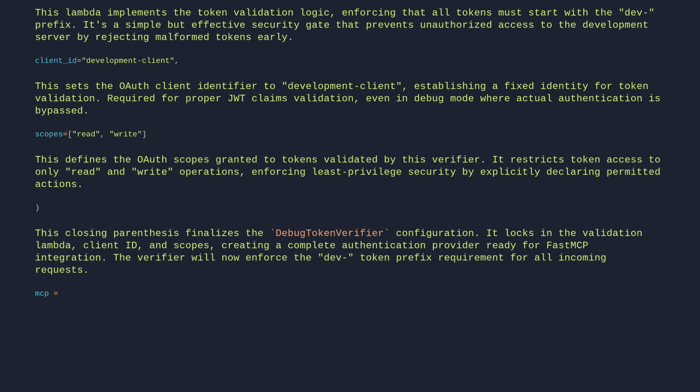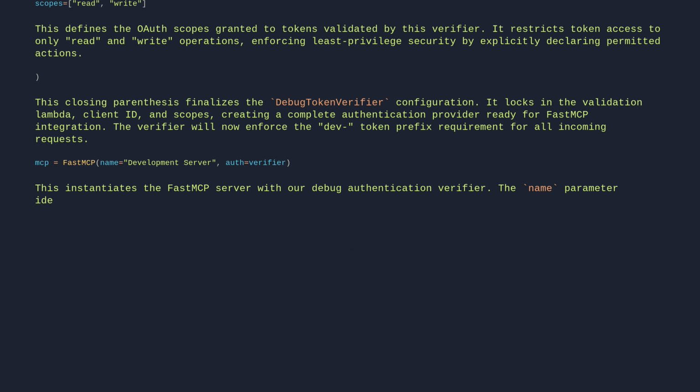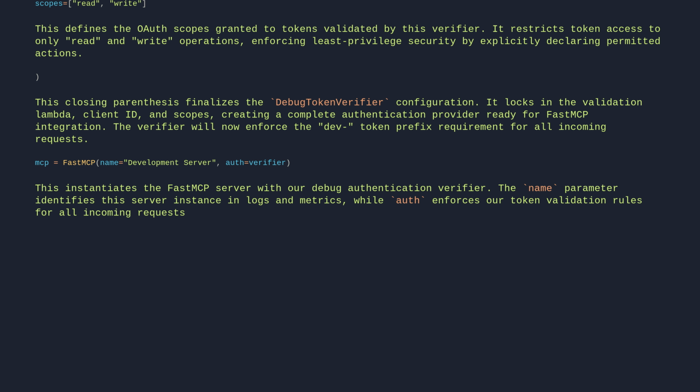mcp = FastMCP(name="development-server", auth=verifier). This instantiates the FastMCP server with our debug authentication verifier. The name parameter identifies this server instance in logs and metrics, while auth enforces our token validation rules for all incoming requests. This is the standard initialization pattern for FastMCP servers with custom authentication.